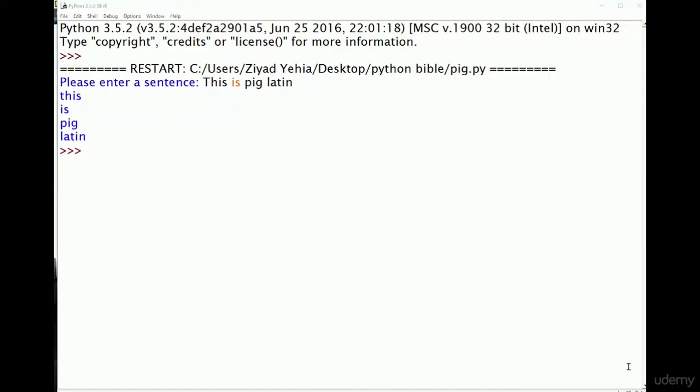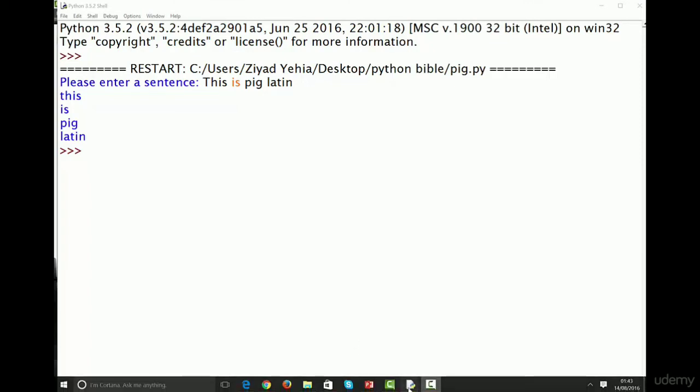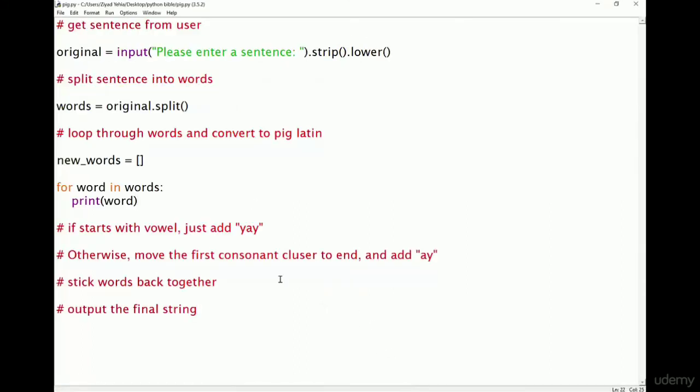So this is fabulous, but we don't just want to print out all the words, we want to actually convert each word into Pig Latin and add it to the new words list. So let's head back on over to our script and build the case if the first letter was a vowel. The vowels in English are A, E, I, O, U, right? And what we want to do is check whether the first letter of the word is a vowel. So the first letter is going to be, this is how we're going to do it.